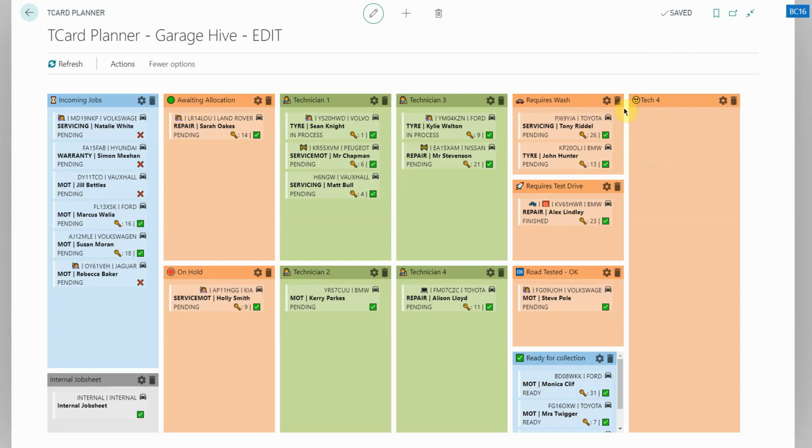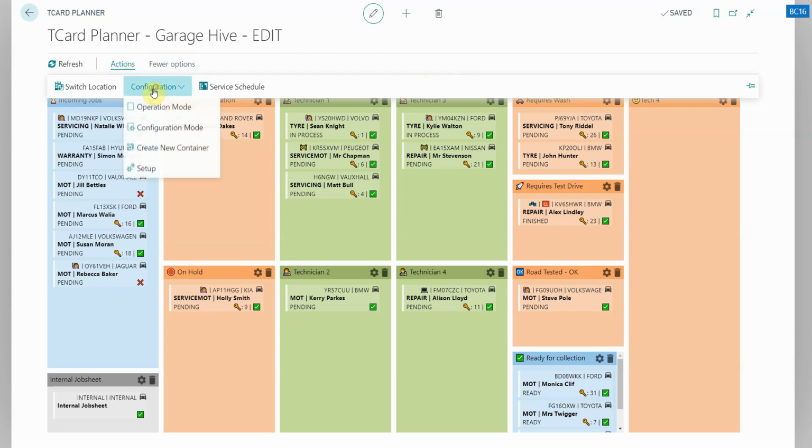So once you've got your container set up in your workflow, perhaps again you've got it set up for your drivers or your valeters, however you decide that you want the TCard set up, just use the configuration mode to get it set up how you like. If you need help in setting it up, then please just contact support and we can give you a hand. Once you're finished with configuration mode, you must go back to operation mode.